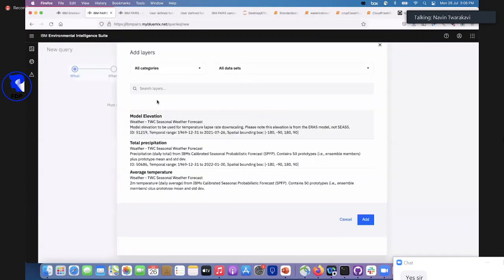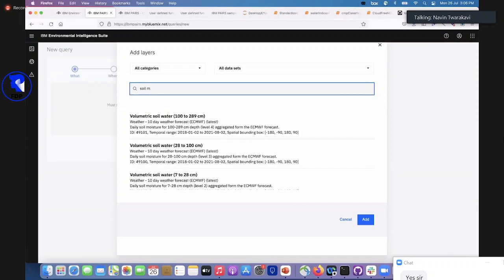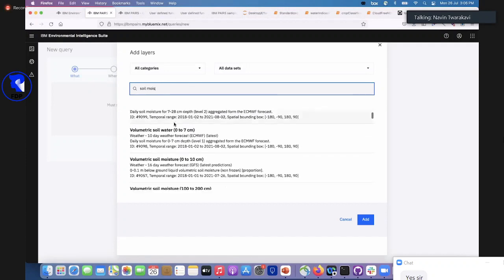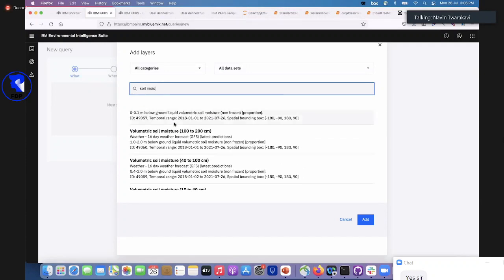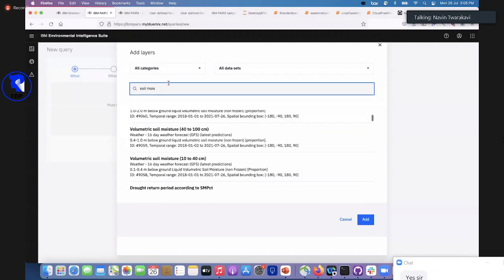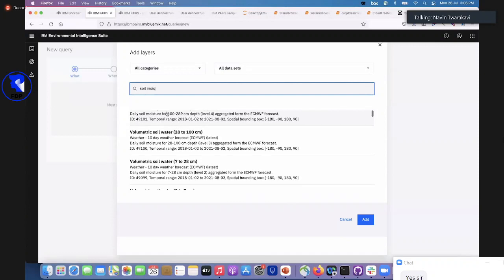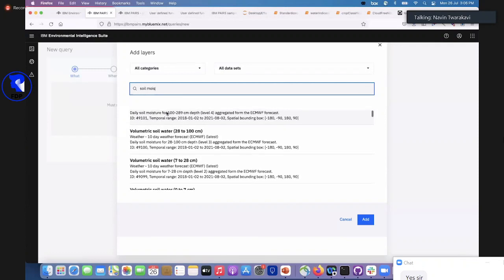So let's just think of something. Let's say soil moisture. Okay. So there are lots of soil moisture. As you can see, the moment I hit soil moisture, a lot of examples have come up, right? So this is entirely all of the soil moisture data sets that are available today, right?